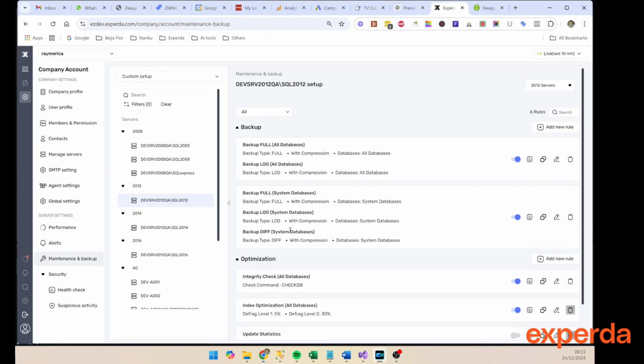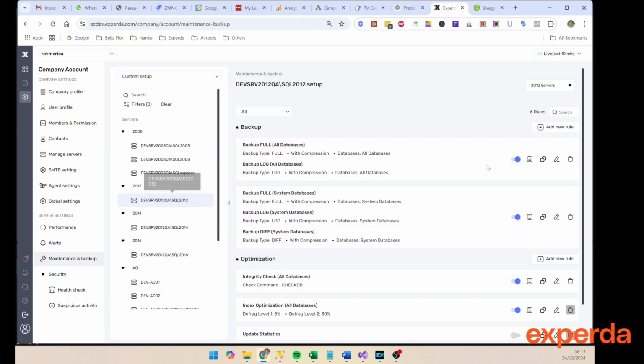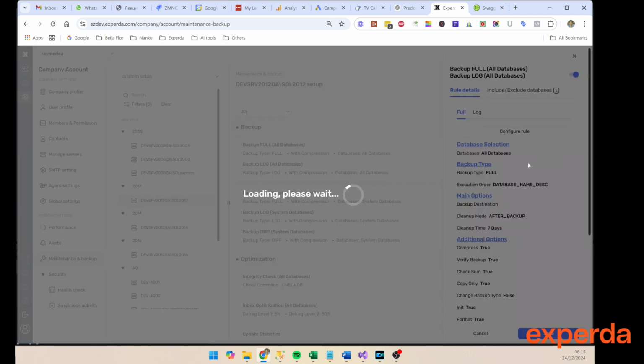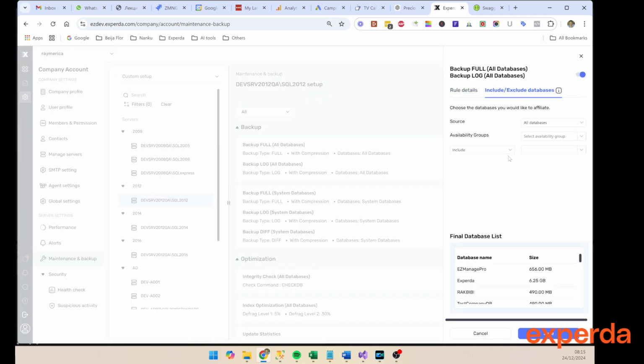You want to select a database. Unlike the template level, at the custom server level, you can include or exclude databases. After making your selections, a final list of included databases will appear below to reflect your custom configuration. Alternatively, you can still choose from a predefined database group, similar to the template level.